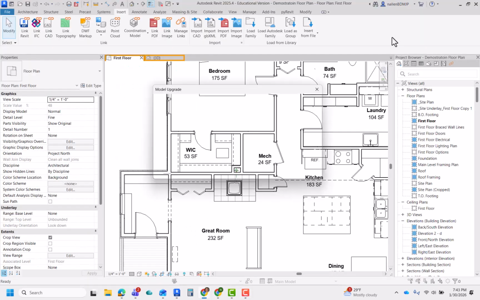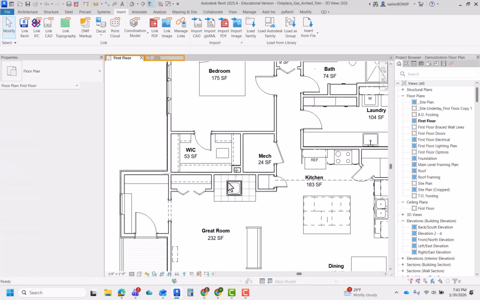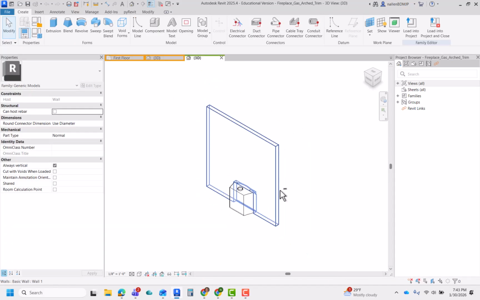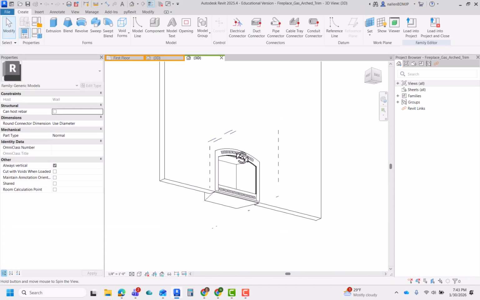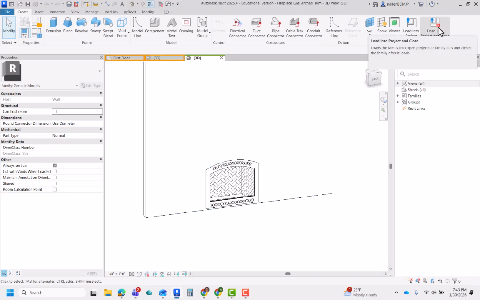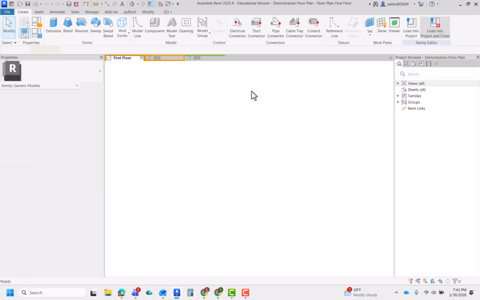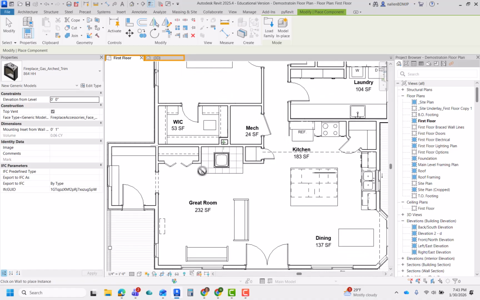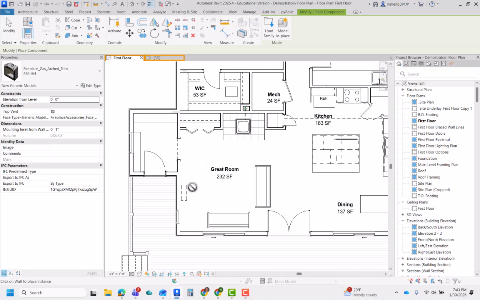Okay, I've got it. I'm just going to open that, let it upgrade. There's the family, and this is exactly what it does. It just creates a little opening in the wall. And now I'm going to load that into my project and close the family. Okay, when it's in the project, you actually need somewhere to place this.